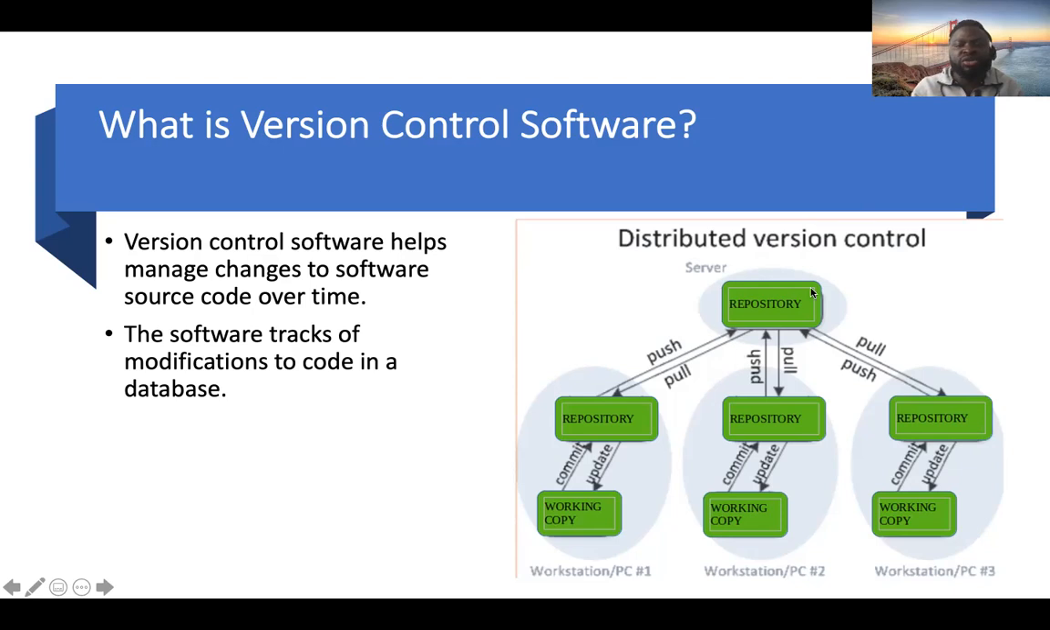Most organizations use distributed. And this repository you see here, we're going to talk about repository in a few slides from now. But this is just like a storage where they store the code. We are going to create a repository in this class in our GitHub account. Then we're going to write some code and push it into that repository.